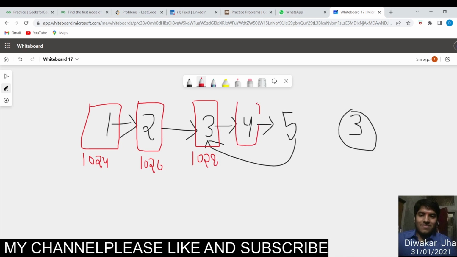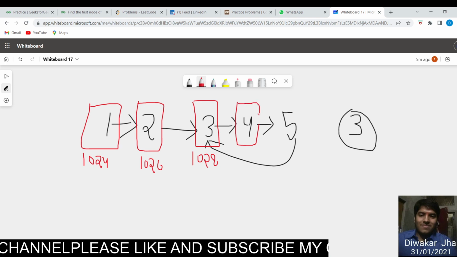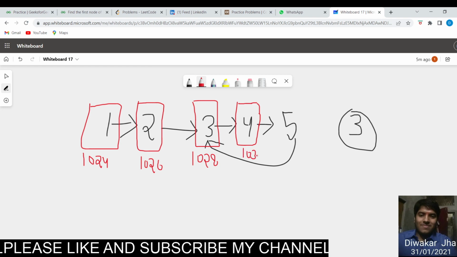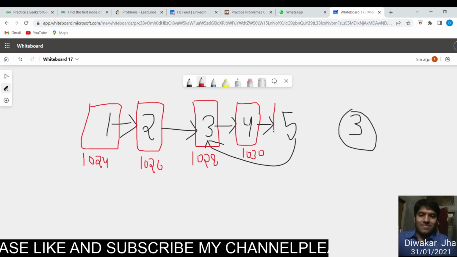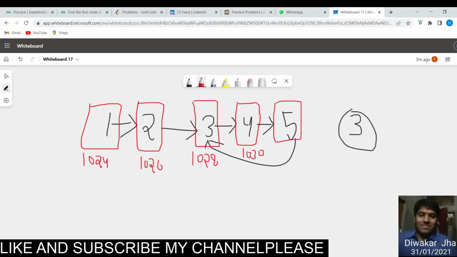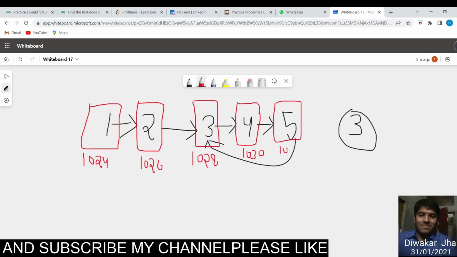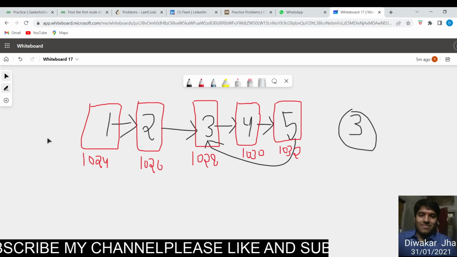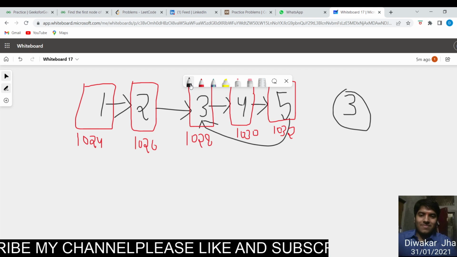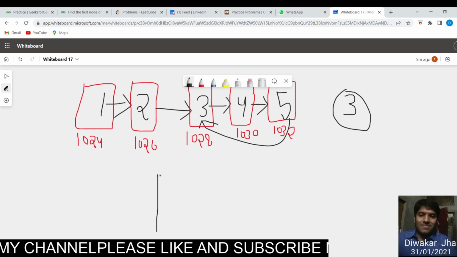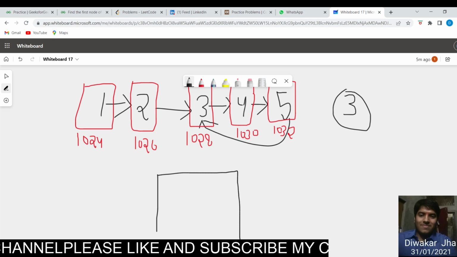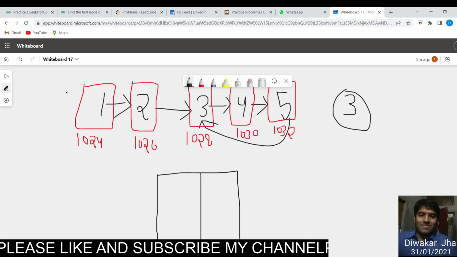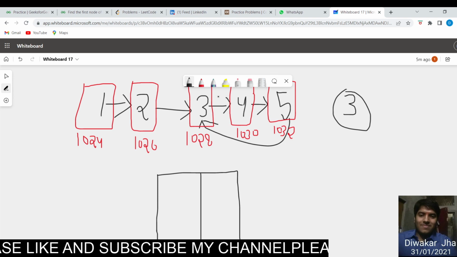And this data is stored at a different address, just like 1030, and this data is also stored at a different address, just like 1032. So what will your approach be? You can simply store the address and count how many times it is present in this particular linked list.